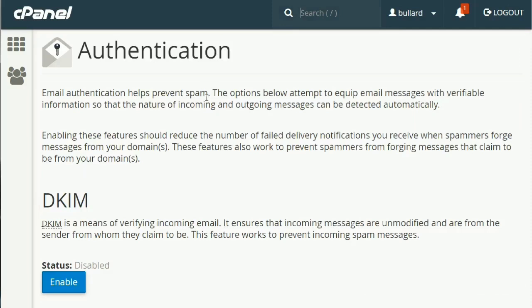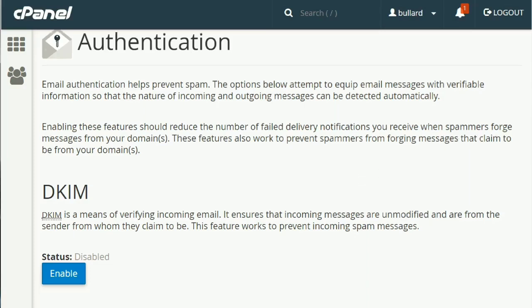So now let's talk about email authentication. So let me read this to you so you understand what it's about. Email authentication helps prevent spam. How? Well, basically what a lot of spammers do is they will hijack your domain, or they'll email from your domain, or they'll pretend to do so. So what this does is it prevents spammers from forging emails that claim to be your domain.